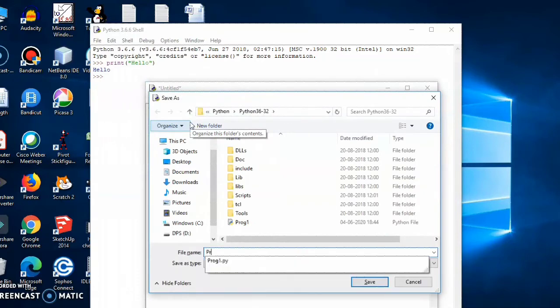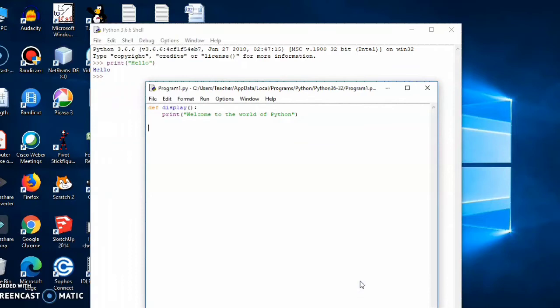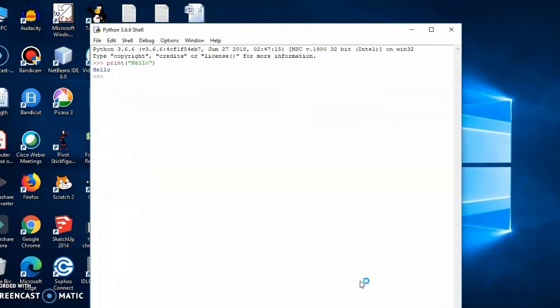Control S. The file name you can give anything, but make sure the extension is .py. Save it. Okay, now press F5. This kind of message will appear. The name of the function was display, so I will write that and press enter. So it is showing welcome to the world of Python.